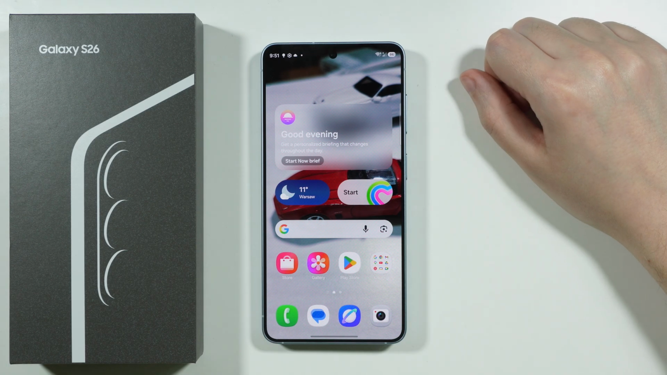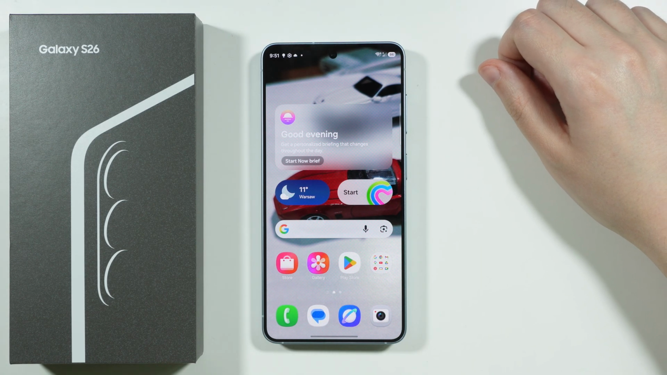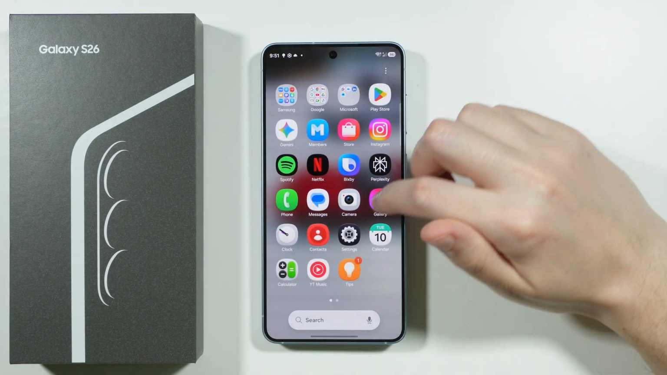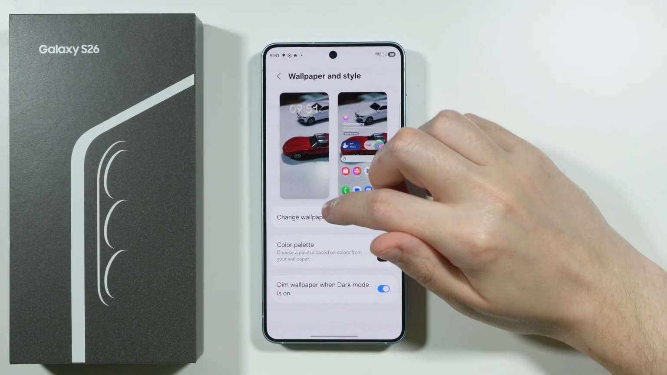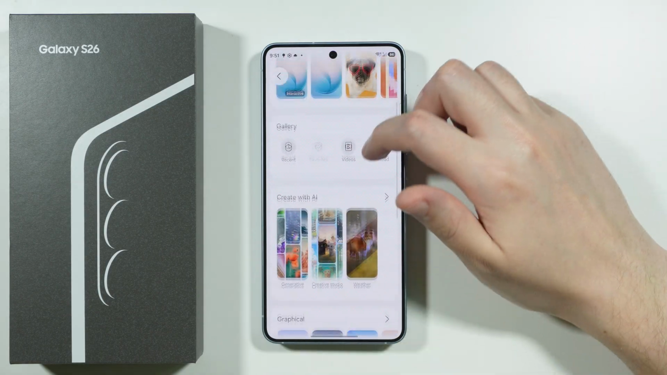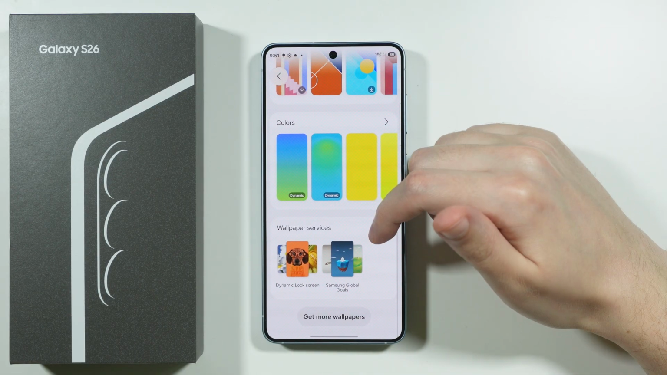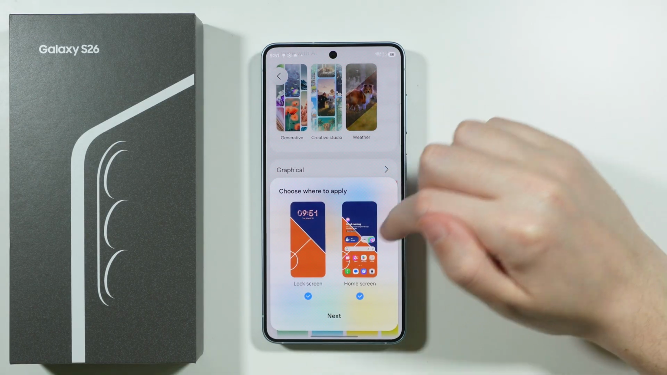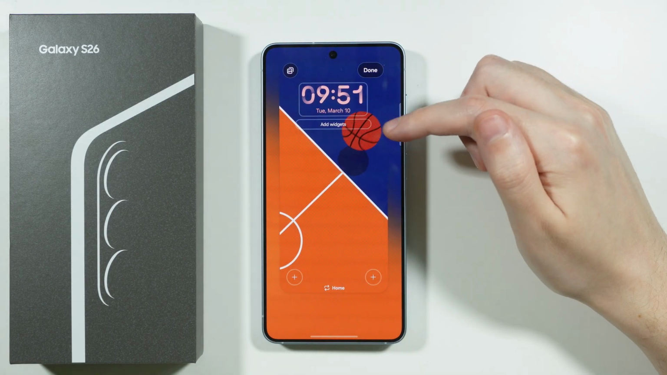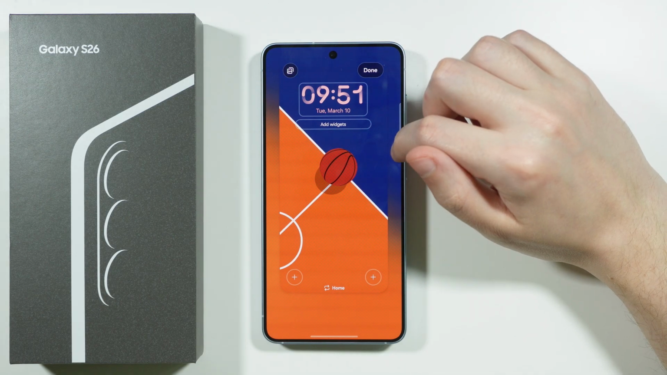If you want to set a live wallpaper or animated wallpaper on the Samsung Galaxy S26, then you have a couple of options. On this phone, if we go to settings and choose wallpaper and style, and then we're gonna try to change the wallpaper, in here you should be able to find some of the graphical options over here, which are actually animated. For example, this one is an animated one.